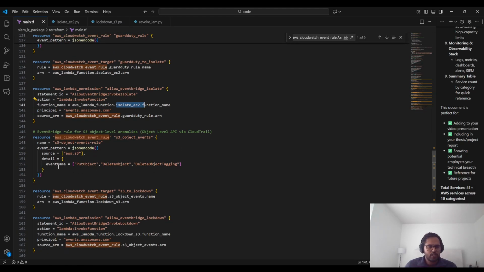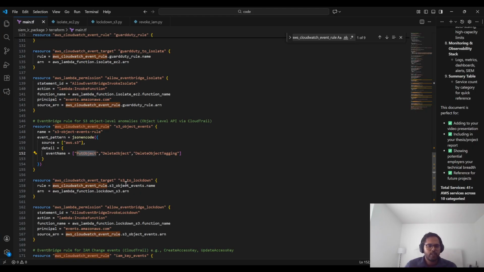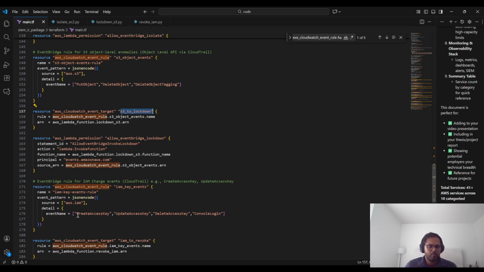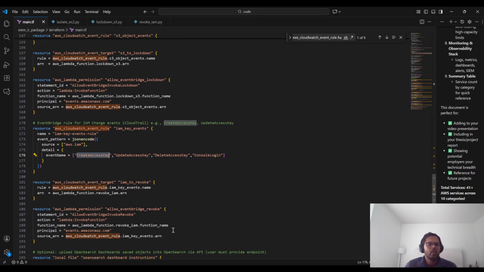If you see in the event name, it's put object, delete object, then trigger the S3 lock down. And in the message for EventBridge, if you see create access key, update access key, then trigger the revoke IAM dot py.